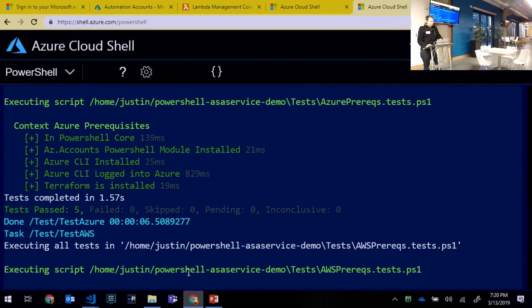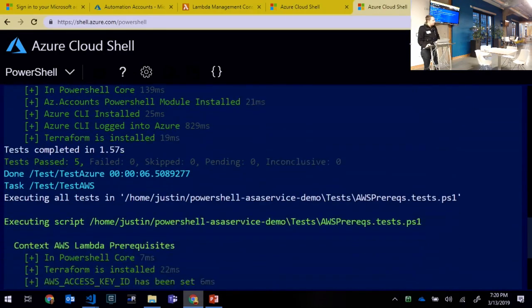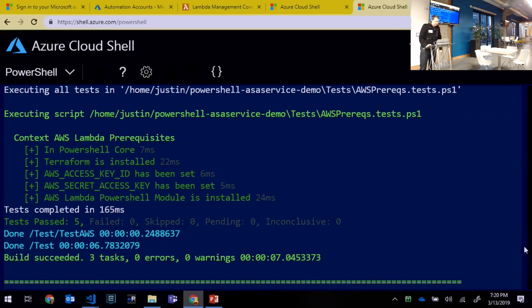Okay, so we got through that step, and this kind of skips around, so it's not easy to read. We did our Azure tests, did our AWS tests. Are we in PowerShell? Yeah. Are we in Terraform? Yeah. Did I configure my secret key so that I can do this stuff in my environment? Yeah. Is the AWS Lambda PowerShell module installed so I can do the PowerShell Lambda things? Great. Okay, so we're good. That all succeeded. So now we're at the next step.